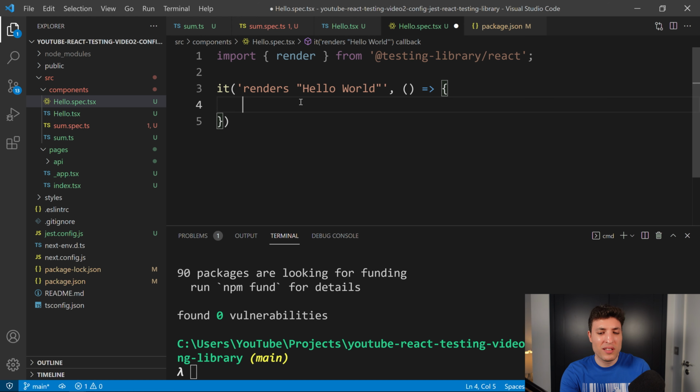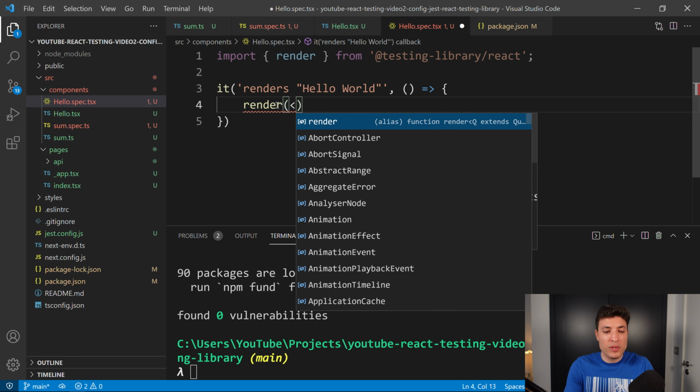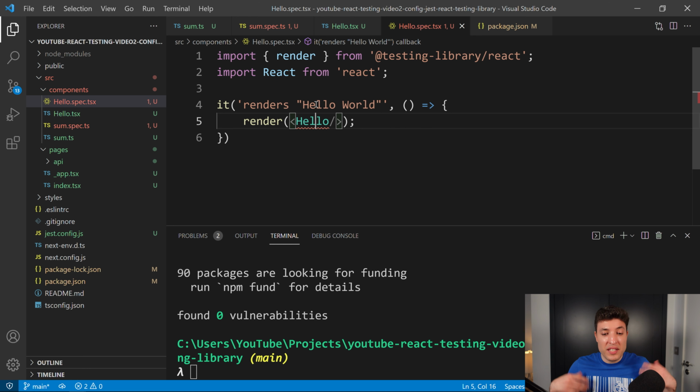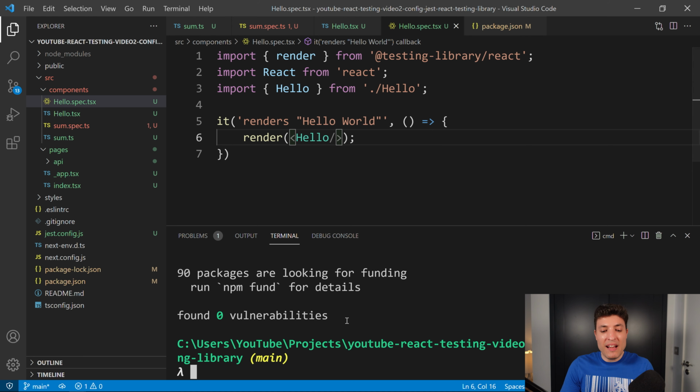This is nothing more, nothing less than just a wrapper around what React DOM does. Now we can just do render. I will do the name of the component, which is Hello. And the first thing we want to make sure is that this test runs as is without anything else. So let me just import Hello, and now you will see that this test will actually fail.